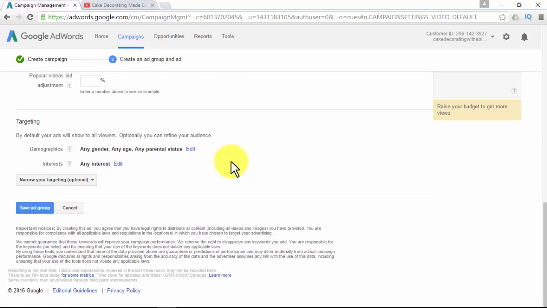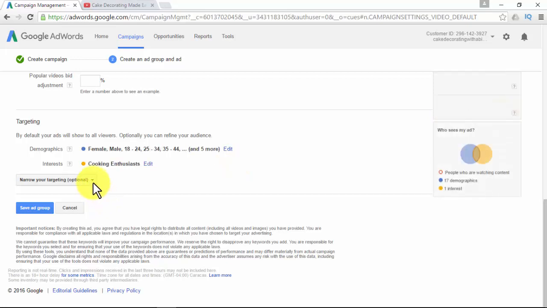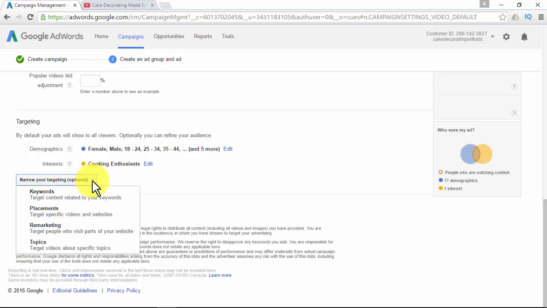By default, your ads will show to all viewers. Optionally, you can refine your audience. For demographics, you can decide any gender, any age, or any parental status. For interest, you can choose any interest. There are 4 other options to narrow your targeting: keywords, placements, remarketing, and topics.